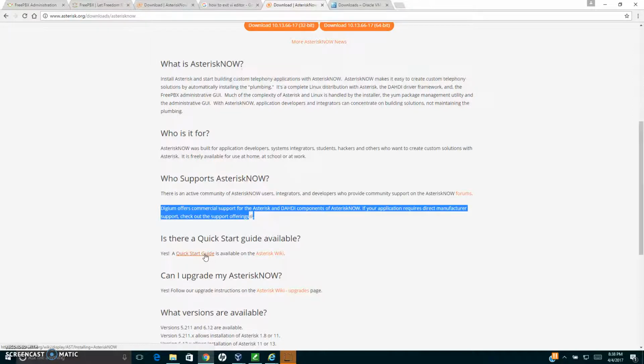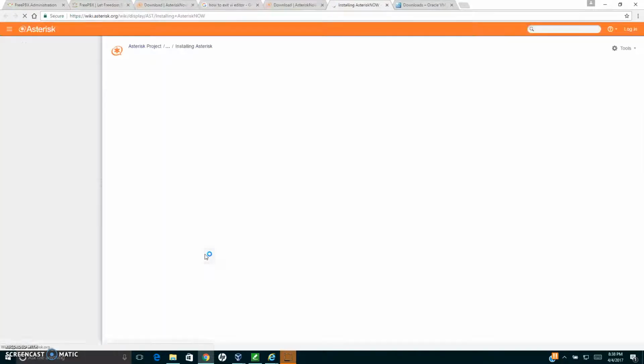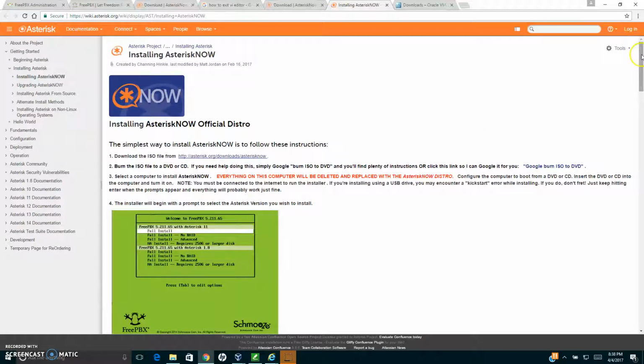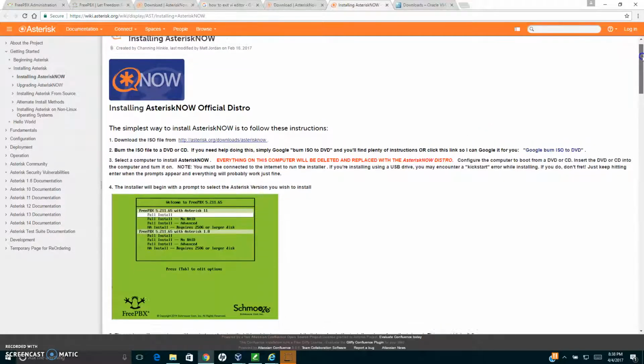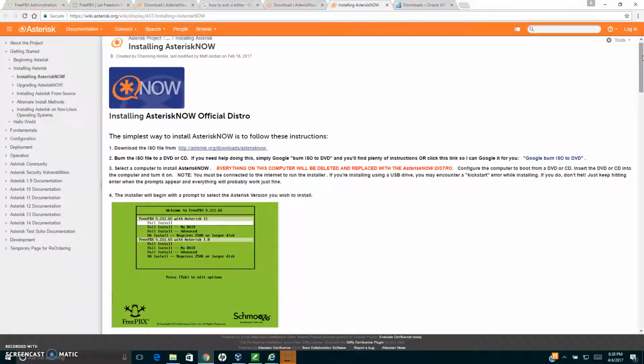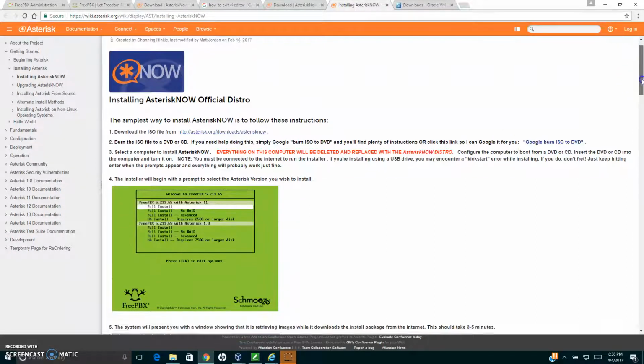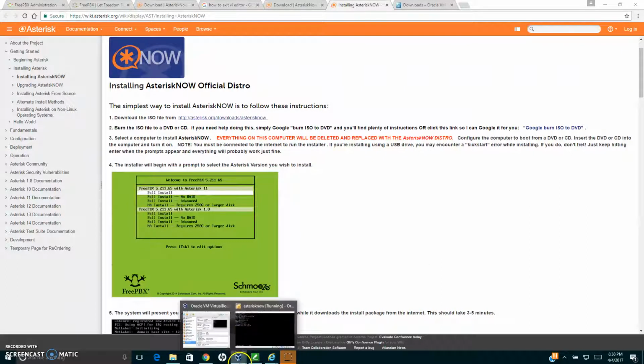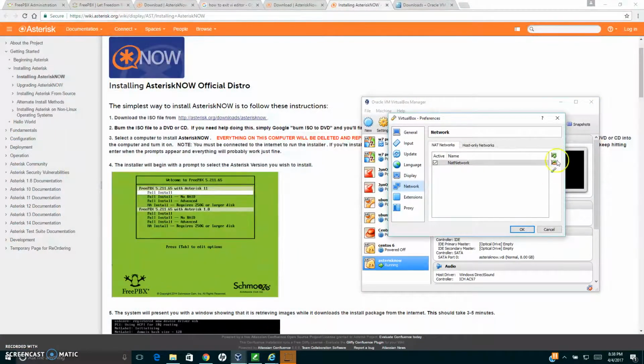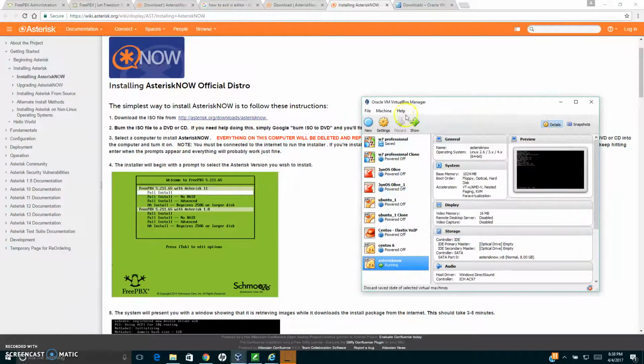So let me click the quick start guide so I can walk you through how you install that. Now you come to this page. It shows you how to install AsteriskNow official distro. First, you need to download the ISO file. Once you have the ISO file, then you need to go to VirtualBox. I hope by now you already know how to set up a virtual machine. You go to File and New. Where is File New? Here.